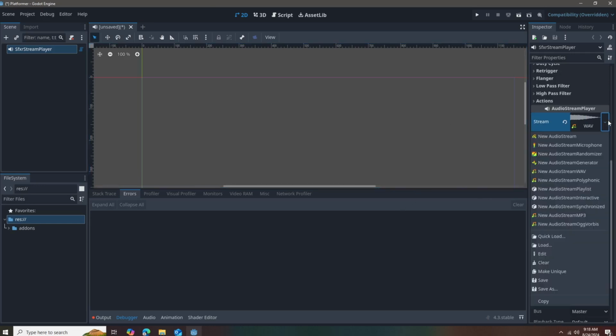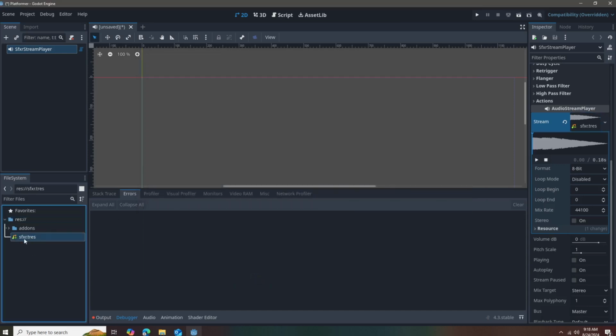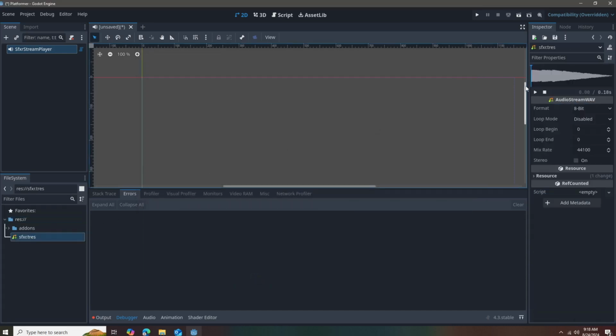Once you're happy with the result, click the drop down here and select save as. Remember to select save as, not save, else it will override the previous one. Then you can just save it as a resource. By the way, you can just use the node as a display as well. You don't need to save it, you just use that node as the player.